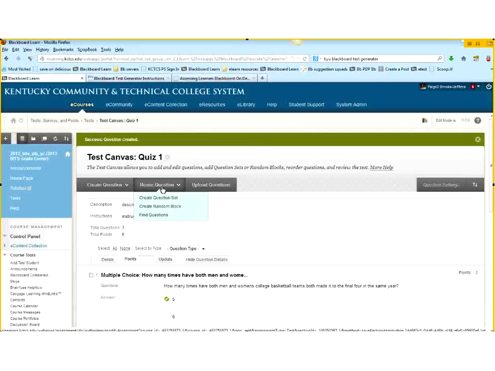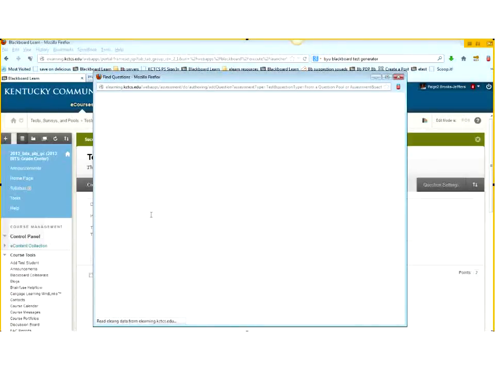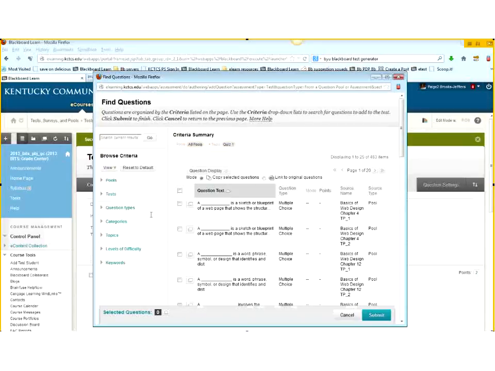All right, now let's get into reusing some of our questions. So if you just want to find questions, I just want to pull questions from those pools that I created. I just want to pull them right over into this test. I'm going to go into Find Questions. We'll come back to our question sets and random blocks. So I'm going to click that, and it's going to pull up all of my pools.